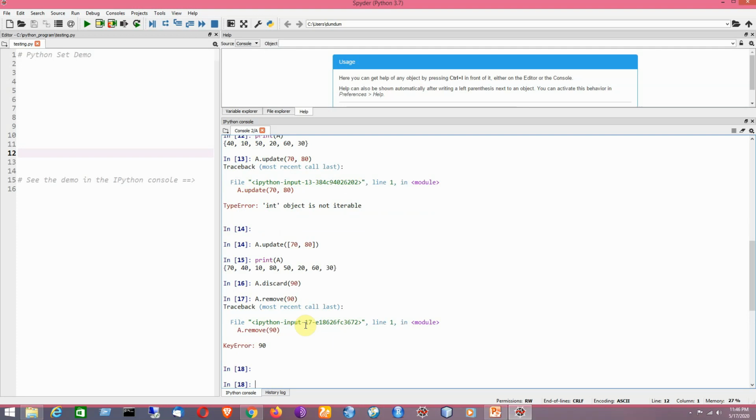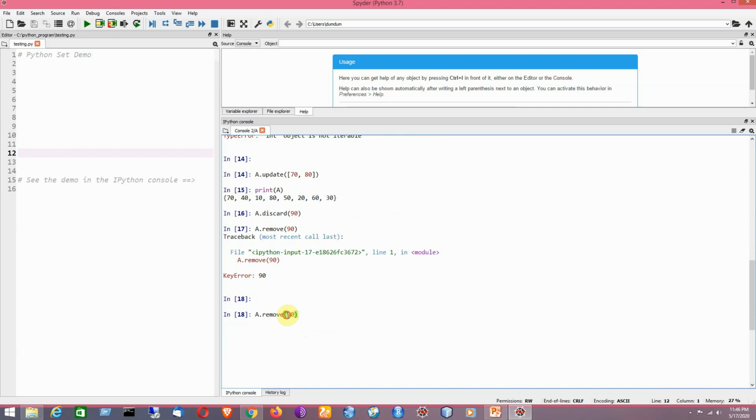So that has been raised, because the element 90 is not there, so it is not possible for you to remove it. Now suppose I would like to remove say a particular element, say for example 30 here.